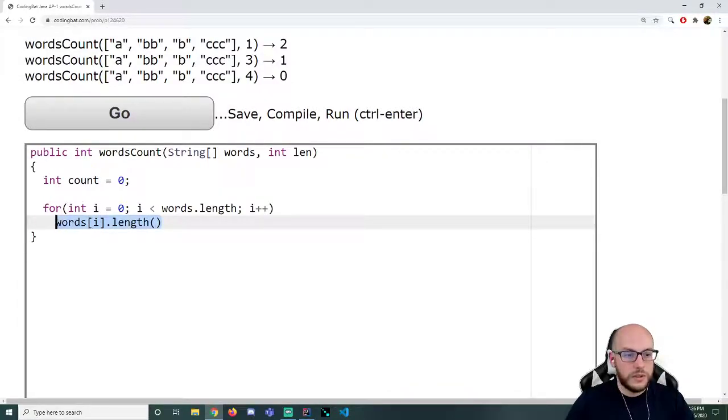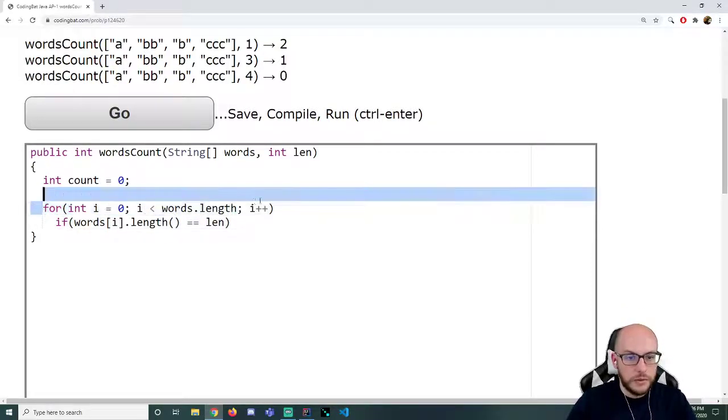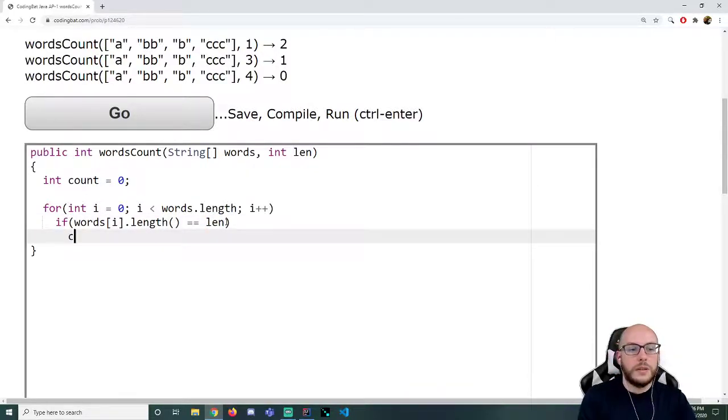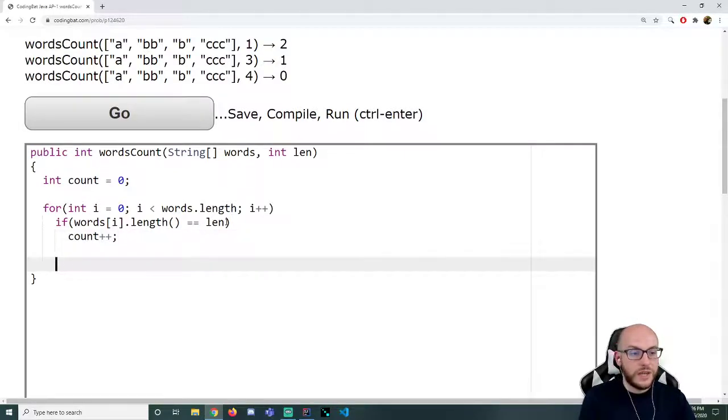Really what I want to know is, does that length equal to the one that I'm looking for? So we're going to put this in an if statement. I'm looping through. With each iteration, I'm going to ask, is the current string's length equal to the amount that I'm looking for? If it is, I'm going to increase my count by 1. And after the loop is over, I've considered every string in my array, I will return count.